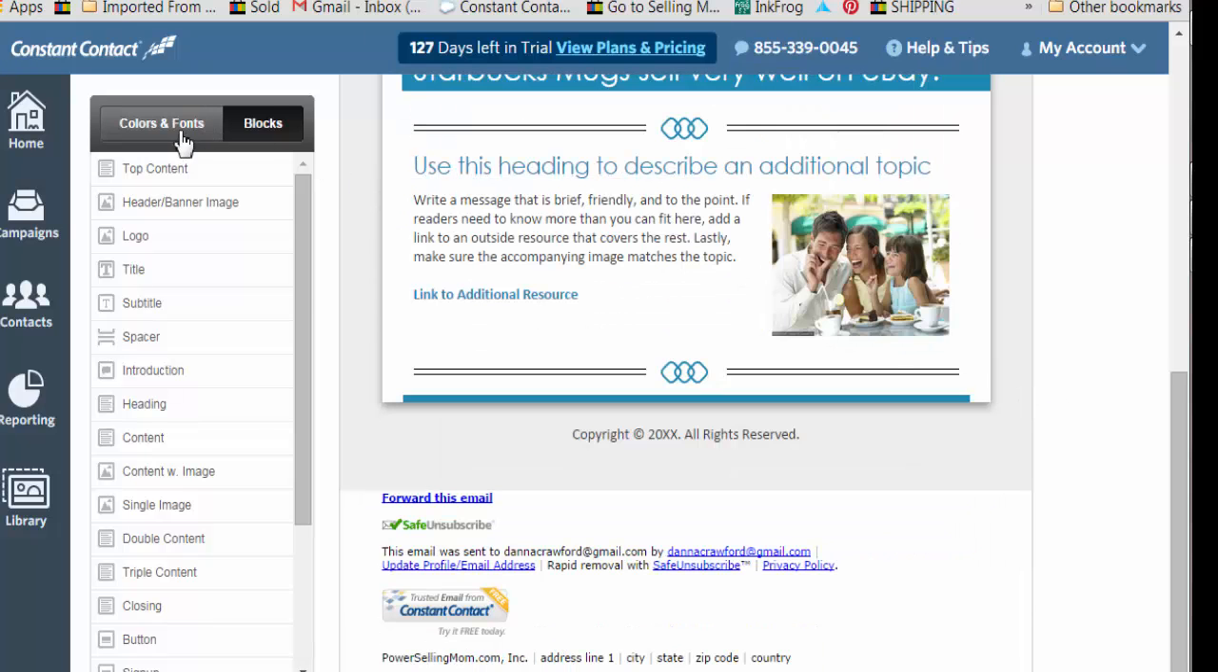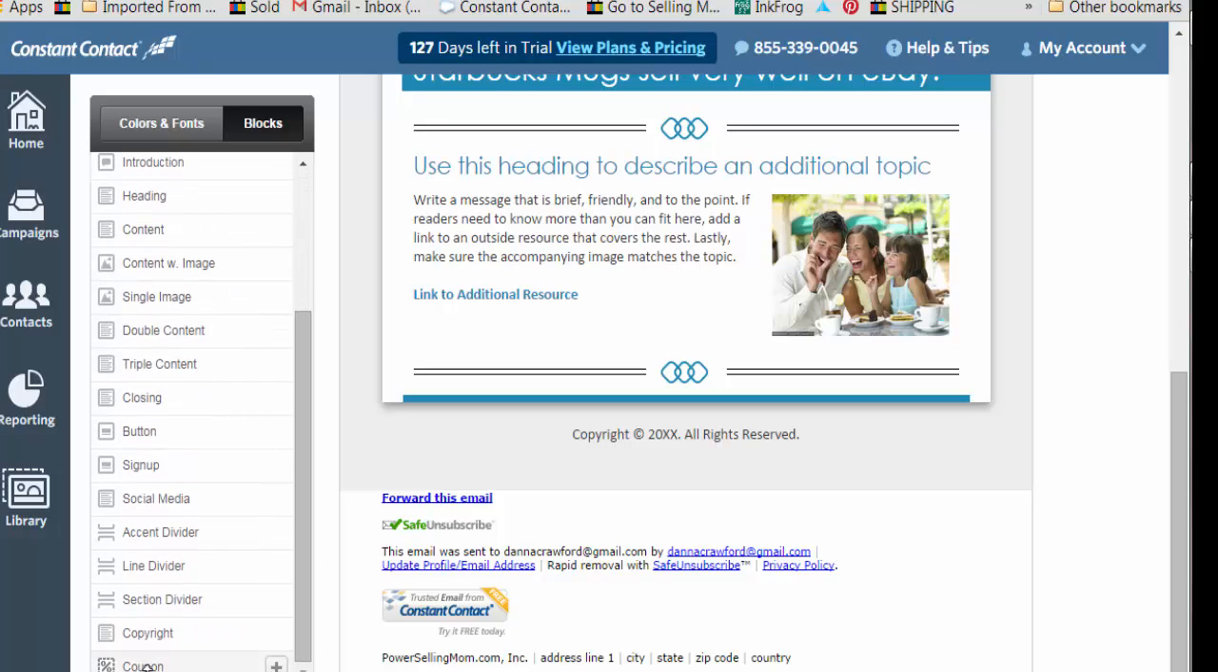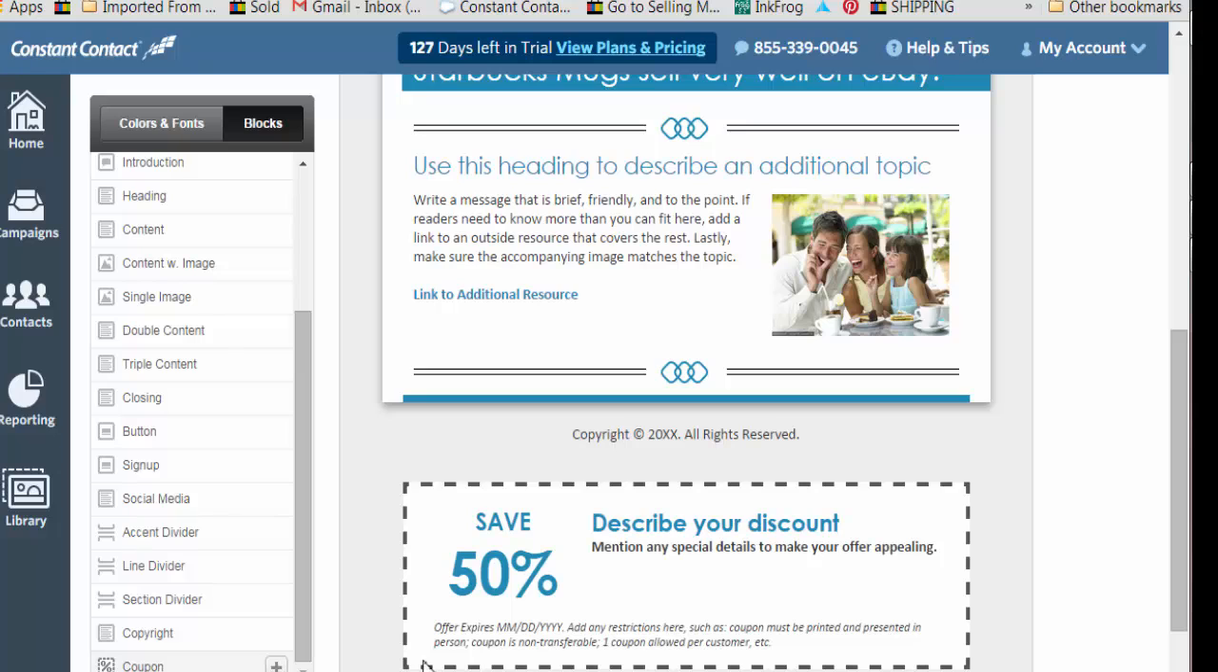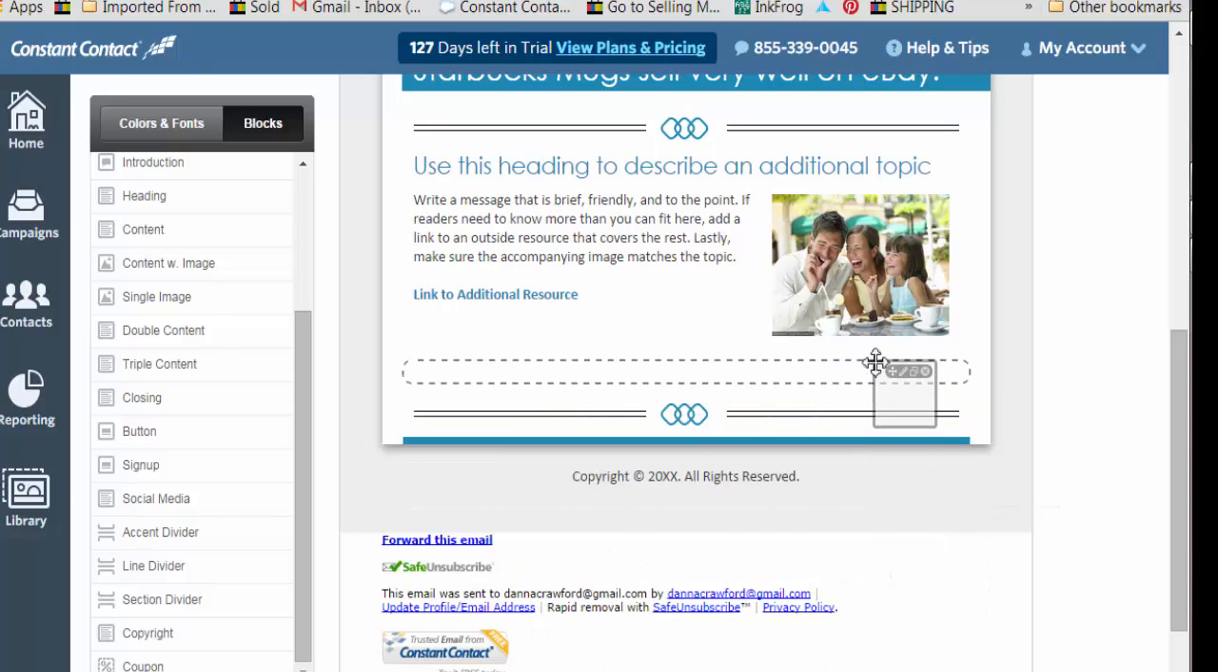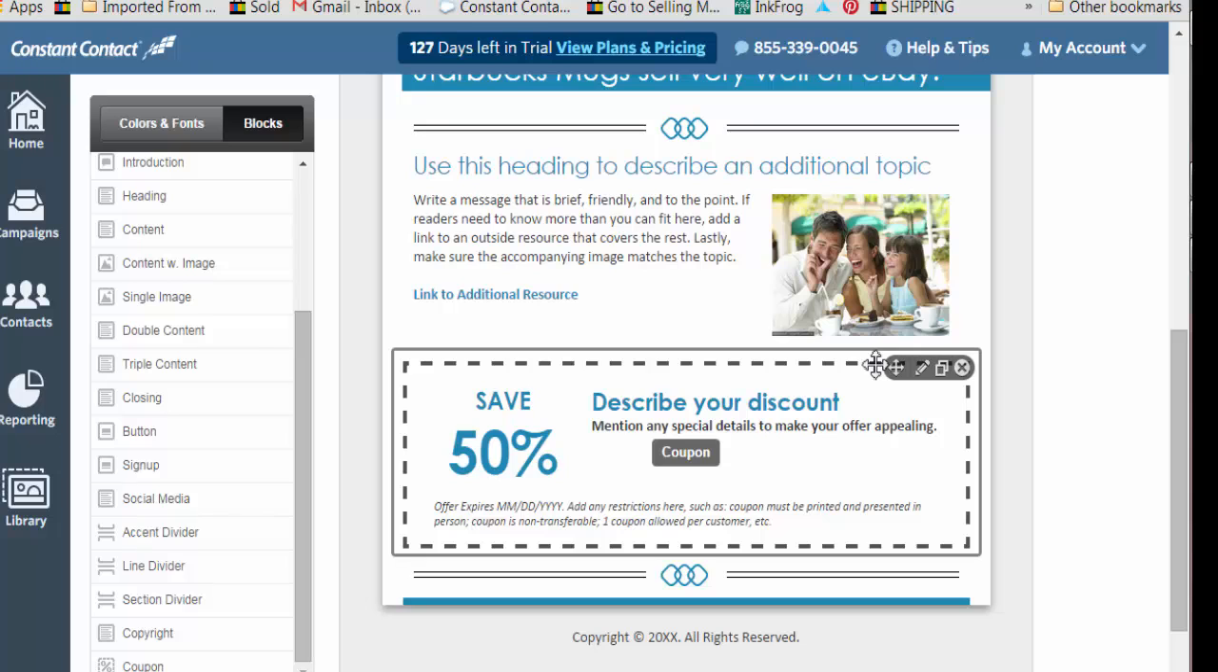And over here, I'll see these other blocks. And the spacer, there's a divider. Say I want to put in a coupon. So you'll notice a coupon's all the way to the bottom of this list, and I just click on the plus, and it'll add it to the bottom. If I want to move it up, I hold my cursor over the cross and then drag it up to where I want it and then drop it.